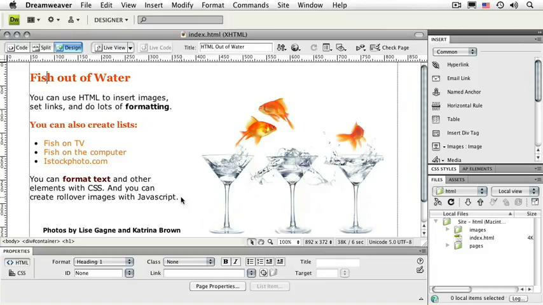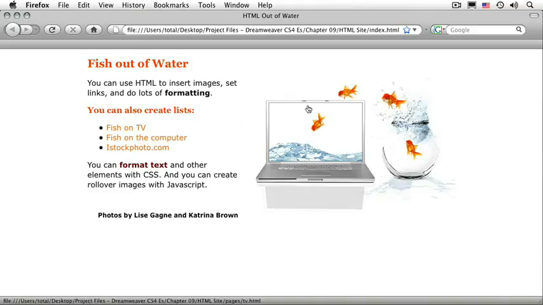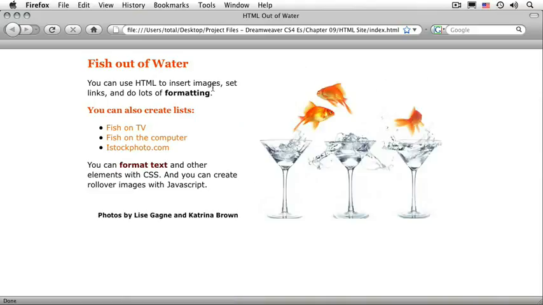It has HTML, it has CSS, and a number of styles that are affecting how this H1 tag and this H2 tag format the text. And it also has some JavaScript. Let me show you real quick what that JavaScript does. So if I preview in the browser and I roll my cursor over that, I just have a very simple image rollover on this page.